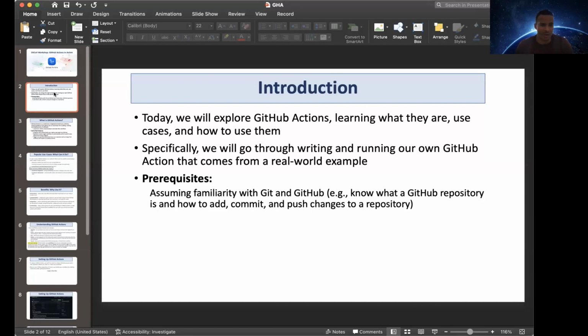Specifically, not only will we talk about what GitHub Actions are, why you want to use them, and how to use them, but we'll go through how to write and run your own GitHub action. That, again, comes from a real world example. So I actually borrowed from a GitHub repository that has GitHub Actions set up on it for conducting analyses in the computational biology core using what's known as a Docker container, pretty much a lightweight virtual machine, an isolated environment that has everything you need in it to run something like a specific analysis, for like the analysis of biological data.